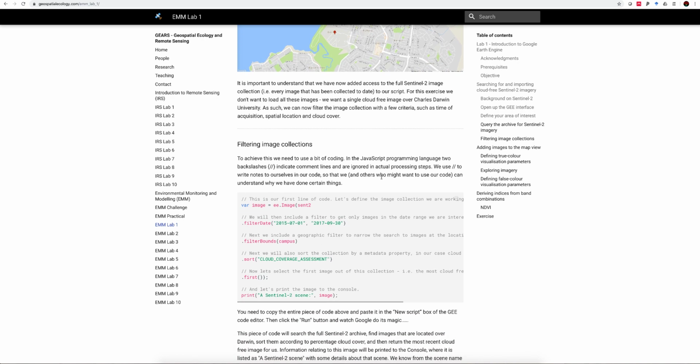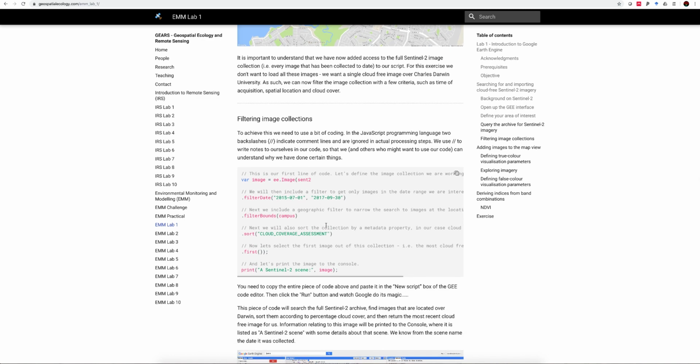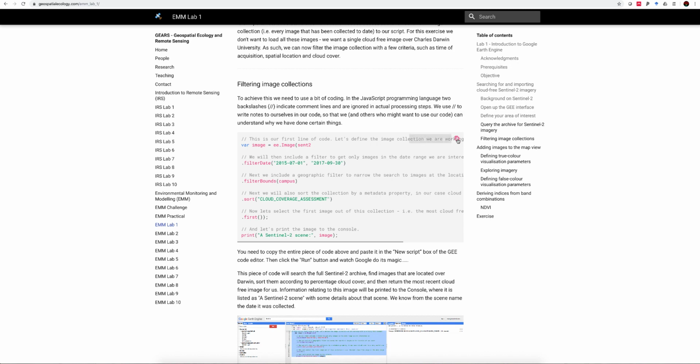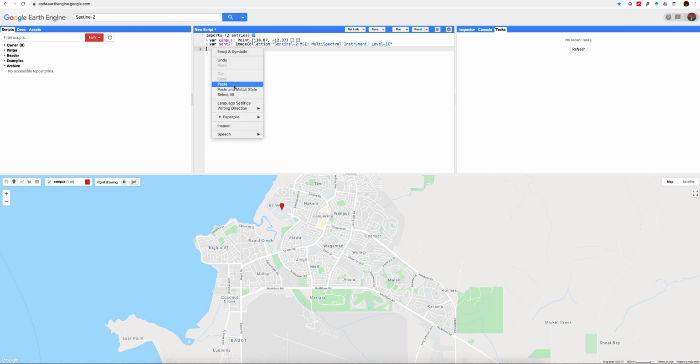Now, in order to do that, we're going to use a bit of coding. In the JavaScript programming language, 2 forward slashes indicate comment lines and are ignored in actual processing steps. We use these double slashes to write notes to ourselves in our code, so that we and others who might want to use our code can understand why we have done certain things. Now, the way I've set this up in my website, geospatialecology.com, is that you're able to copy the code snippets out with this little icon on the right hand side here. So I want you to copy this piece of code. You'll see it's copied to the clipboard and pasted in line 1.